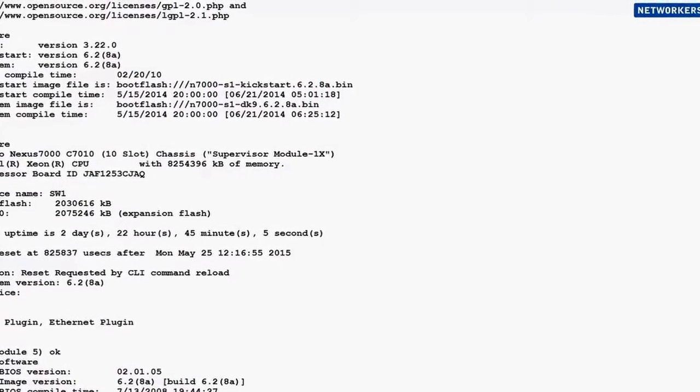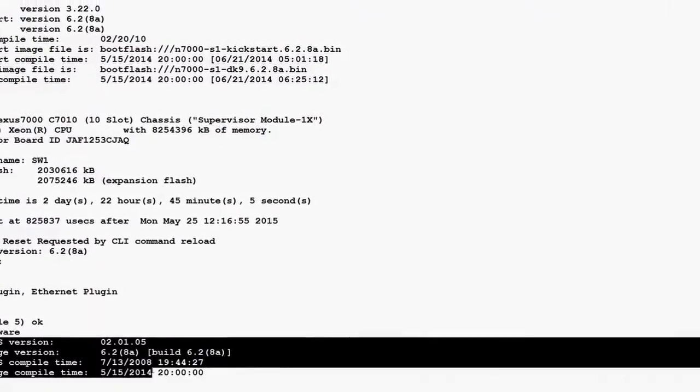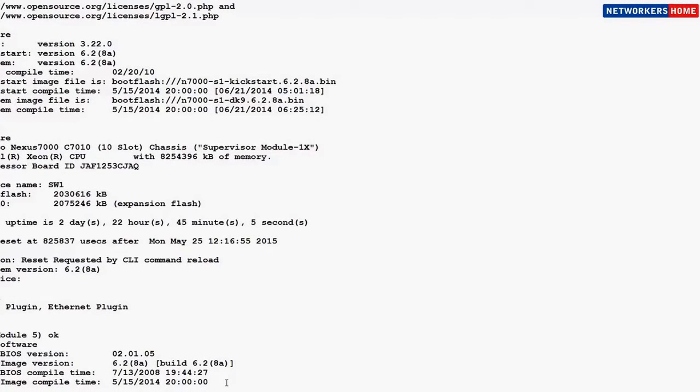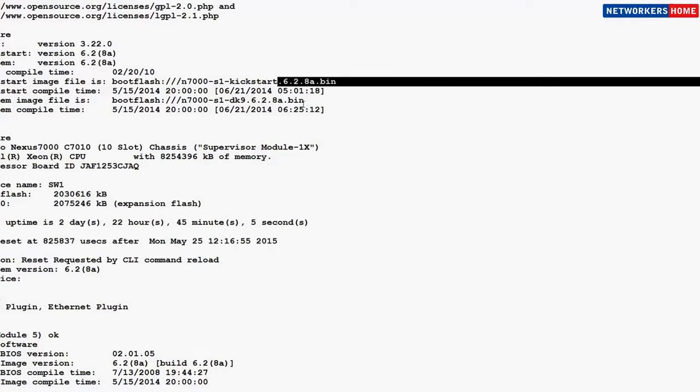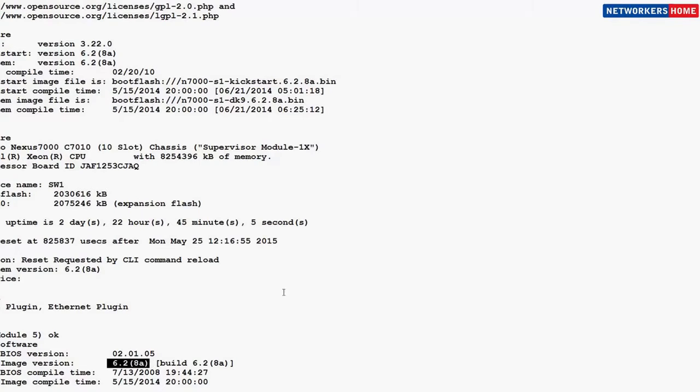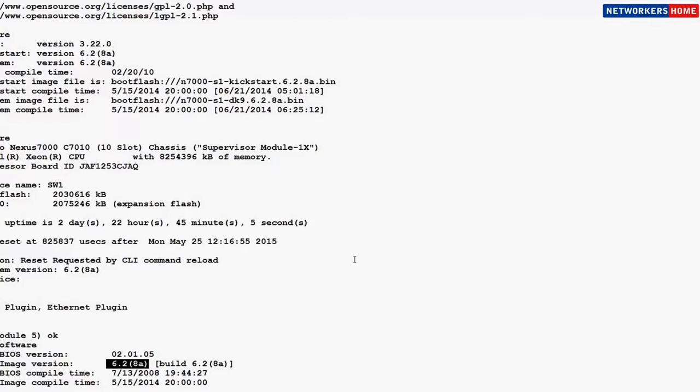And what kind of BIOS do we have in this, and what's the image of that. A very important point here is the image version for the BIOS, the kickstart, and the system image. All of them need to be the same version. So if we have 6.2.8a.bin here, we need to have 6.2.8a.bin here, and here also we have the same image. It's mandatory to have all the images the same, or you can really expect some unexpected results.